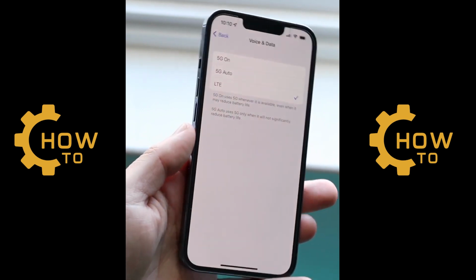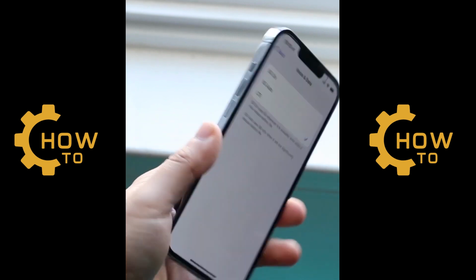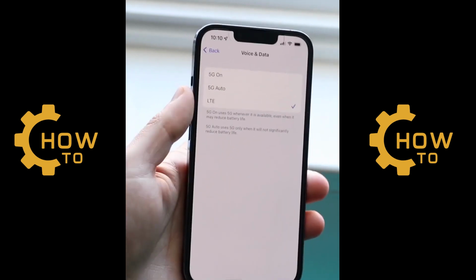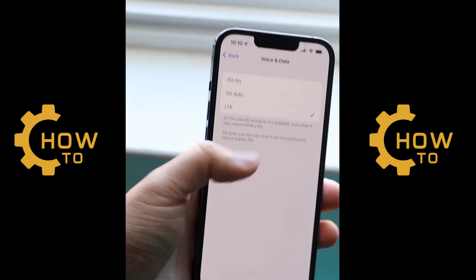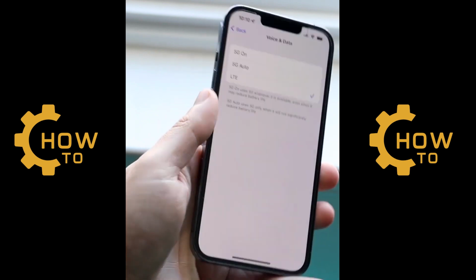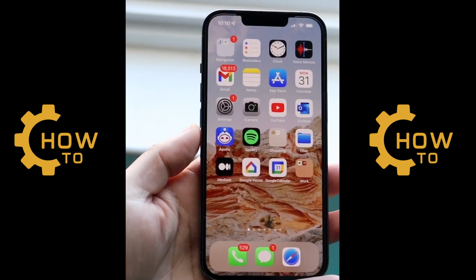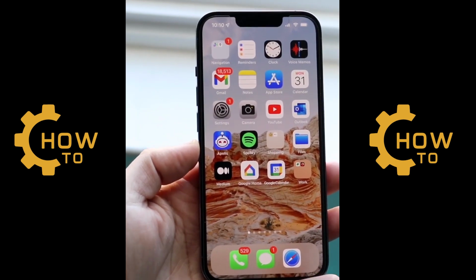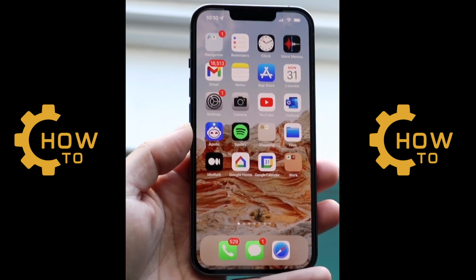Now, let's say you do have a device that supports 5G, like an iPhone 13 Pro or something, and let's say you do see these options, but it's just not working. You're still continuously stuck in LTE. Well, in that case, that may mean the area that you're in actually does not support 5G, or maybe you don't have any 5G towers.